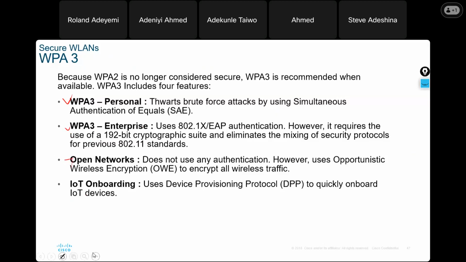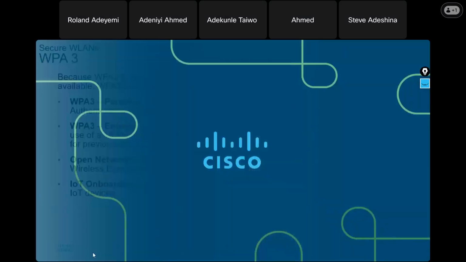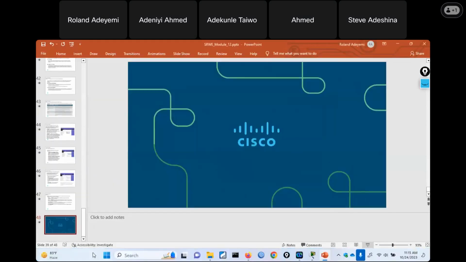And then the last thing I think they talk about is IoT onboarding. What does this really mean? It doesn't really have much to do with our discussion. It uses the device provisioning protocol to quickly onboard IoT devices. I don't have experience with IoT devices. I cannot say much about that. So basically, that is the end of the wireless LAN threat and mitigation.